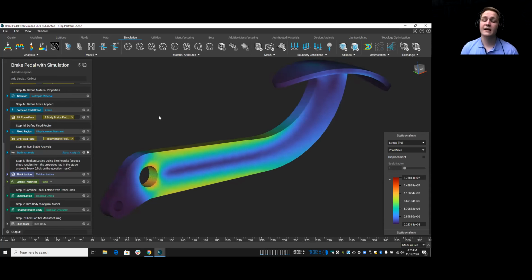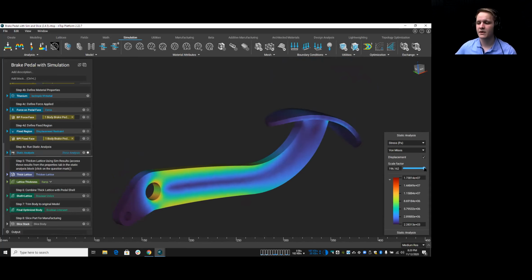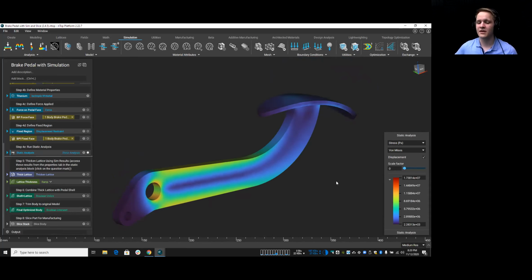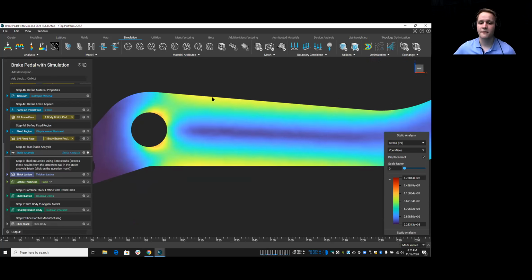But I ran a static analysis on my brake pedal. So I held my back end fixed. I'm pushing down on the face of my brake pedal here. You can see my displacement. And what I need to do is make sure that this part doesn't break when I actually go to use it. Because if your brake pedal snapped in half, that's going to be a bad day when you're driving your car. Nobody wants that.